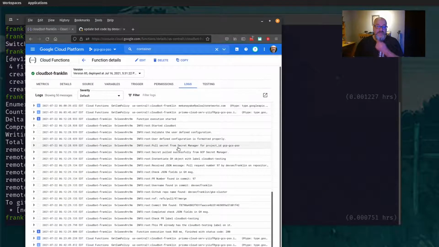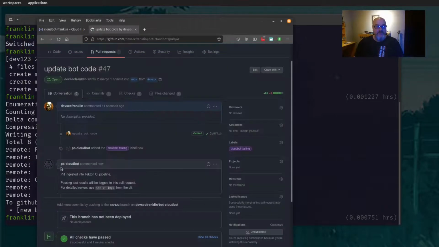So this is the actual cloud function. It was deployed by Terraform, as I mentioned. And what happens is it's going to pull a developer token from the secret manager and use that so that it can access private repos in GitHub. Yeah, so here the bot has sent a message to us, right? And also the bot has added a label to the PR.